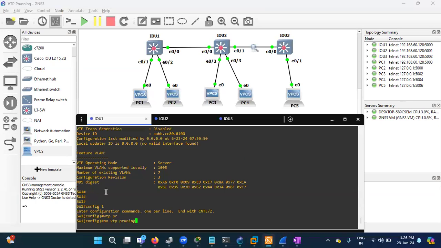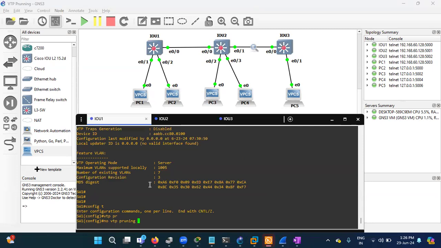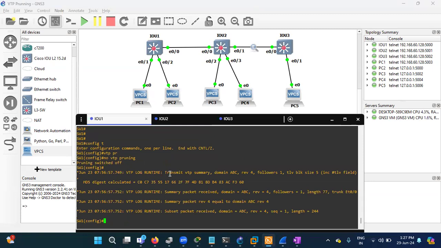So let me show you something else as well. What is the configuration revision number right now? 3, right? Once we delete it, it should be 4, right? As I said, if any change happens in the VLAN.dat file or VLAN database, the configuration revision number will increase by 1. And you can also see the first VTP summary message will be sent out. Transmit VTP summary, right? What is the domain name, version? I already explained what information it will carry. So it will pass the information in the VTP summary advertisement. After that, I also said one packet will go, the subset advertisement.